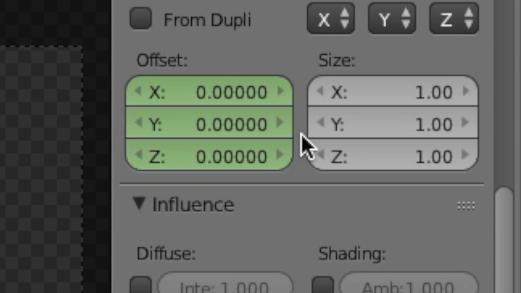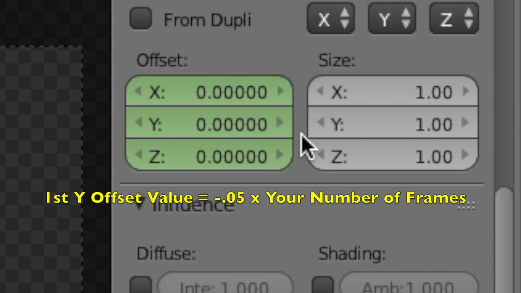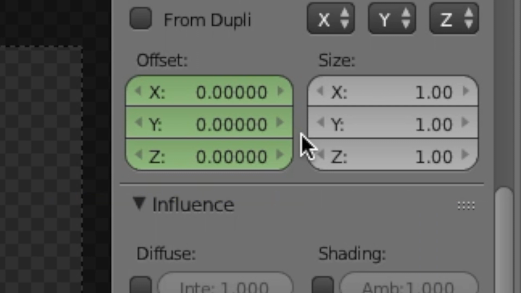We're only going to be changing the value on the Y offset bar, but in order to get the right speed at 30 frames per second, the bar needs to move at negative 0.05 offset per frame. That's negative 1 offset for every 20 frames, or negative 5 offset for every 100 frames. My animation is 300 frames long, so I'm going to want to set my Y offset to negative 15.